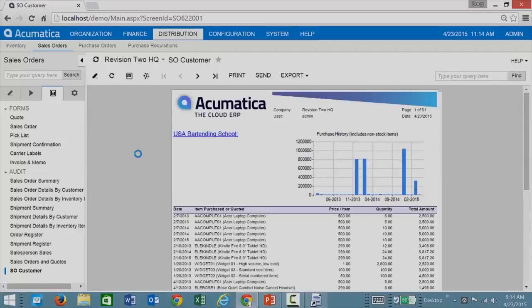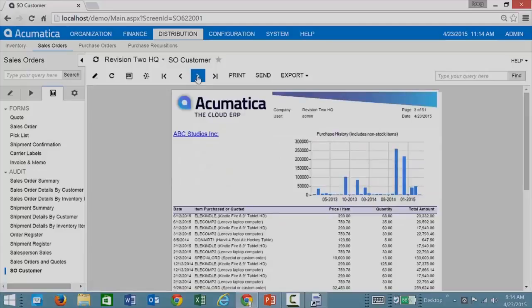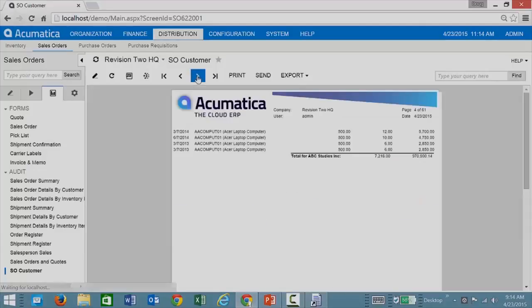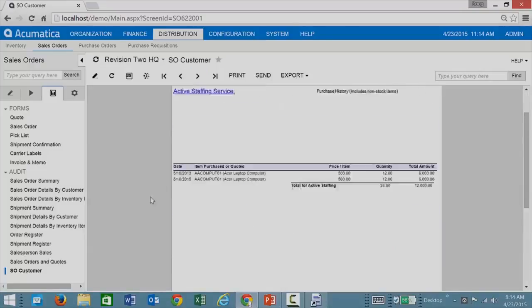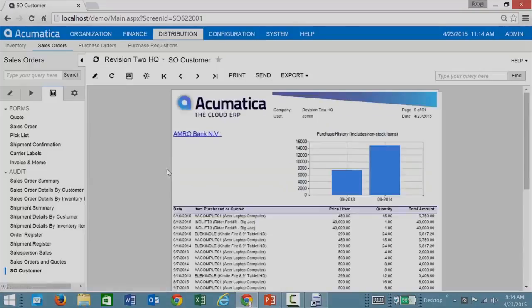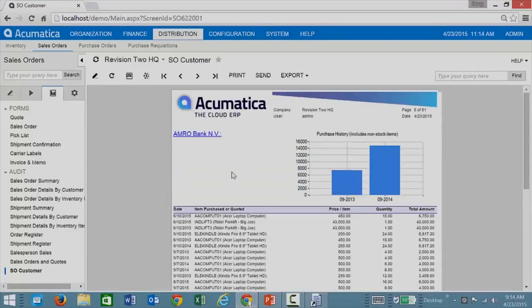There we go. So after the report runs, you can see I now have a report for my USA bartending school, which shows all the individual items they've ordered, as well as their purchase history in a graphical format. And I can see how all my reports are for my different people within the system. Different pagination, different capabilities are all possible with this report writer. So that's one of the advantages. Notice the layout of this.